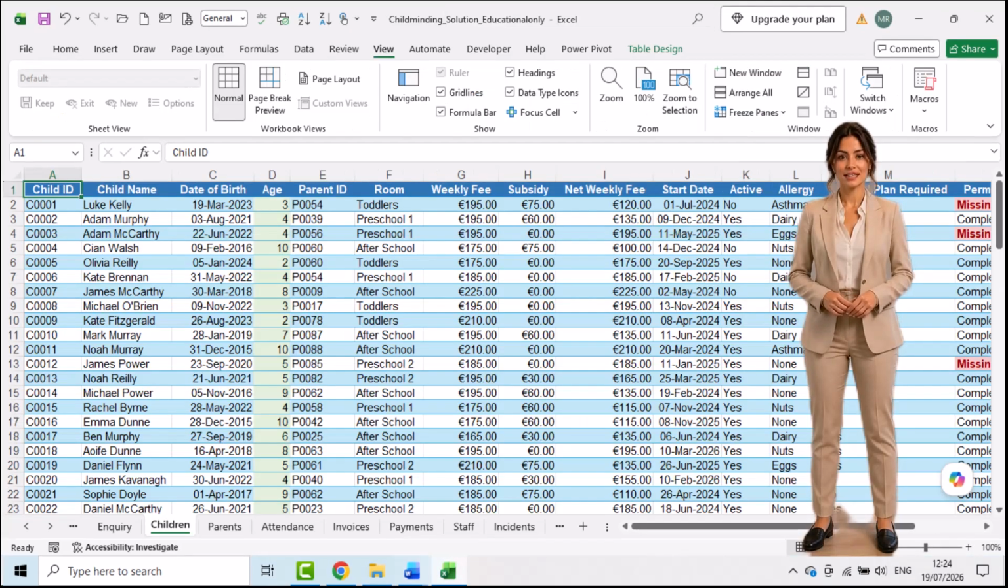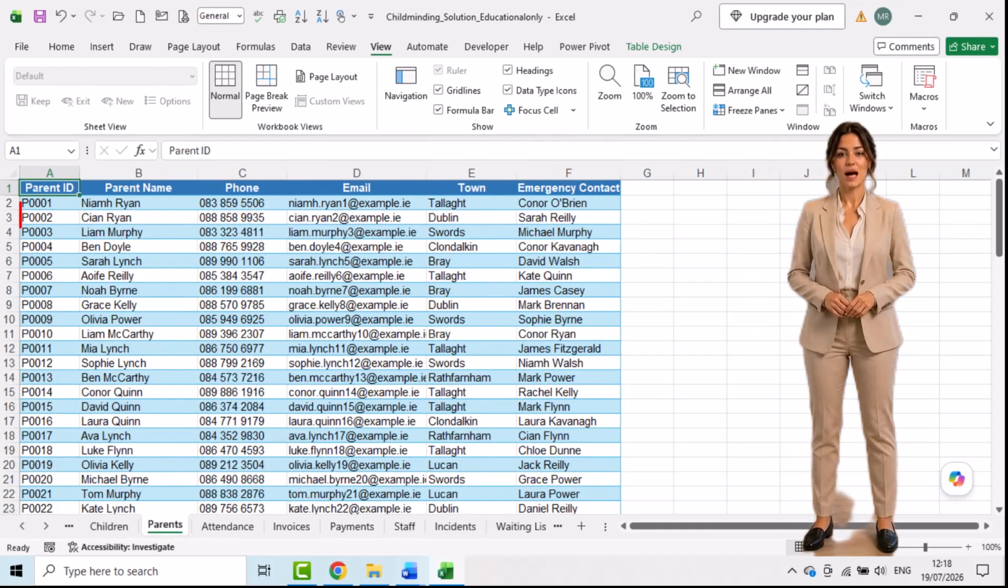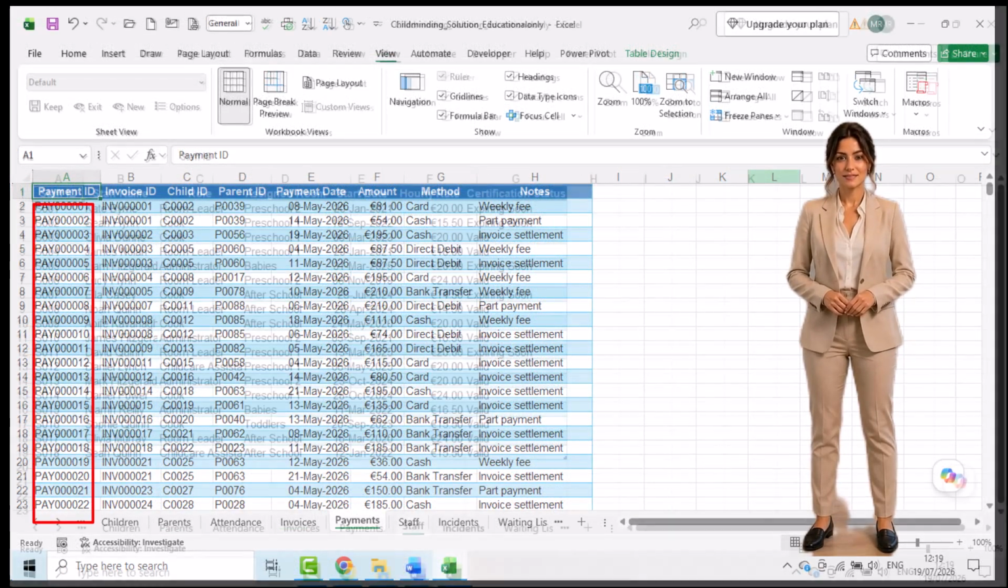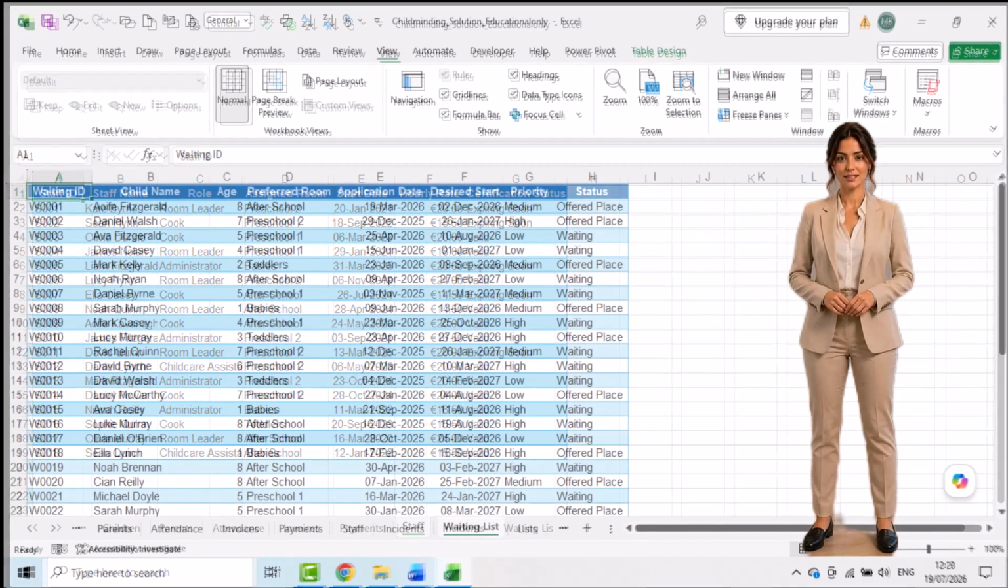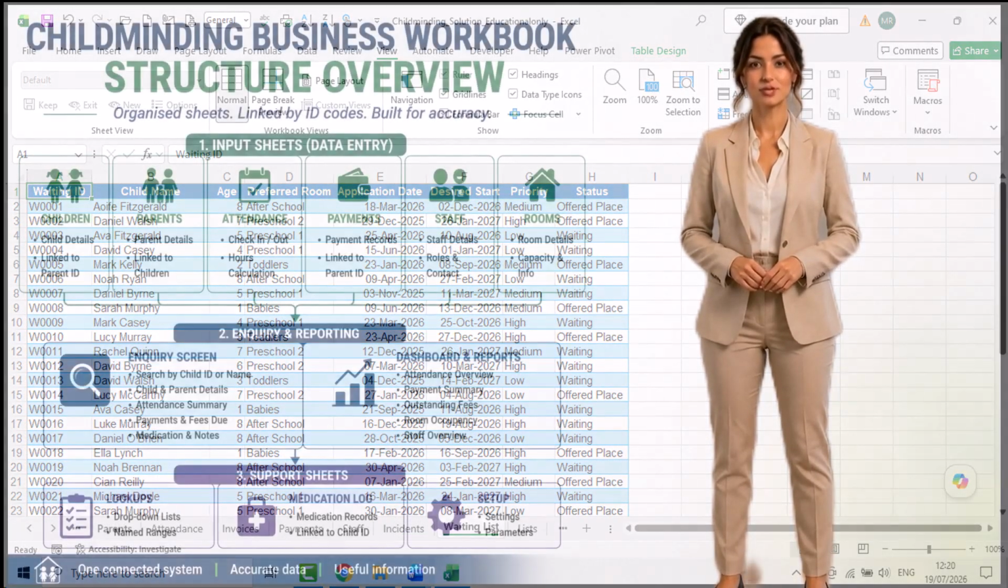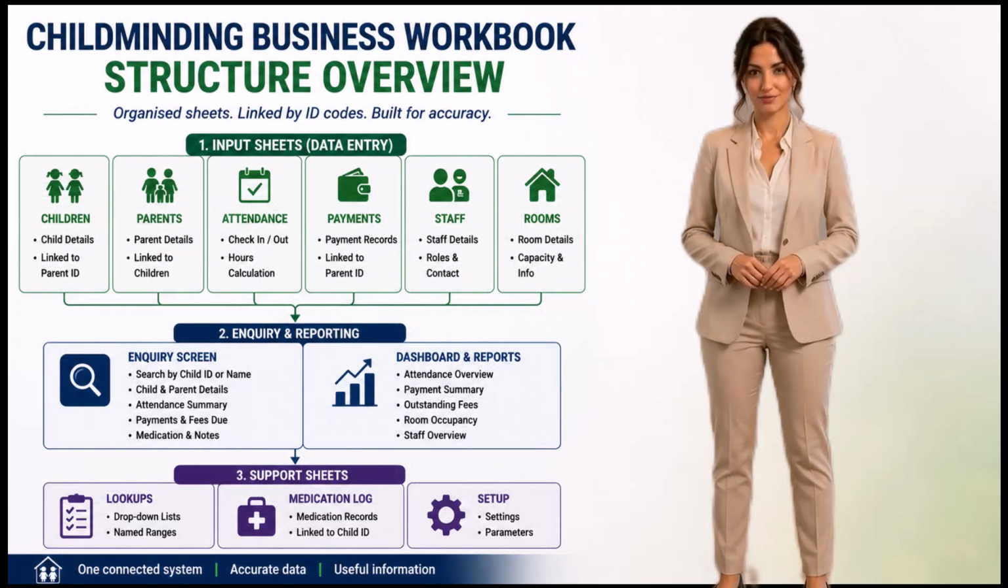Step 5. Creating the ID system. Now we come to one of the most important design aspects. Every worksheet needs its own unique identifier: child ID, parent ID, invoice ID, payment ID, staff ID, incident ID, medication ID. Think of these as passport numbers. Names can be duplicated. IDs never are. Later in the series, you'll see Excel functions like XLOOKUP using these IDs to retrieve information instantly. Without them, many of our formulas simply wouldn't be possible.